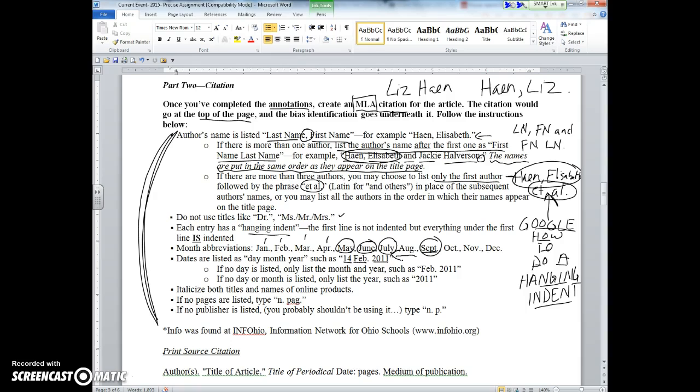Italicize both names, both titles and names of online products. That's not as important for here, but if no pages are provided, and that will happen for online sources, no pages, you write n.pag. If you write np, that's no publisher. Do not write that. N period pag period. That means no page. And no publisher, you probably won't be using that. So this information I got from Ohio Schools.